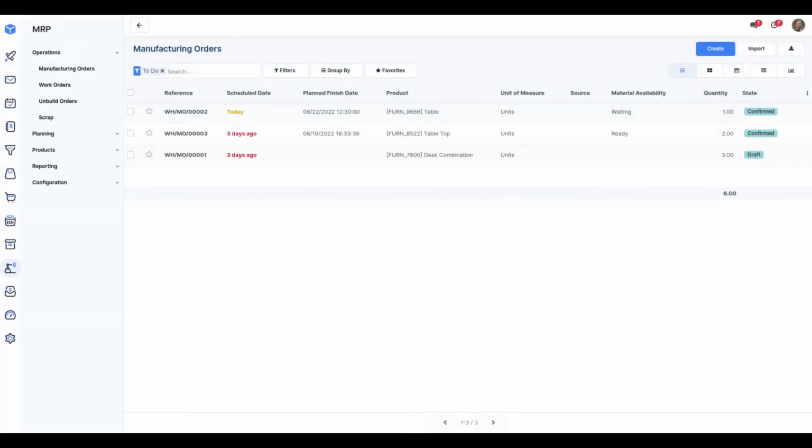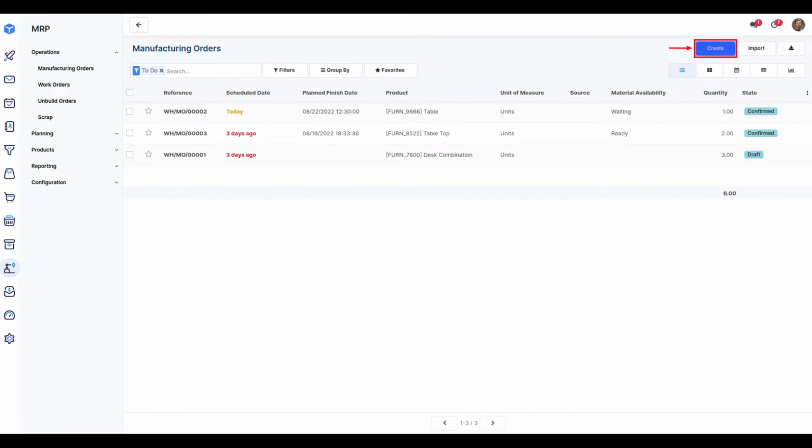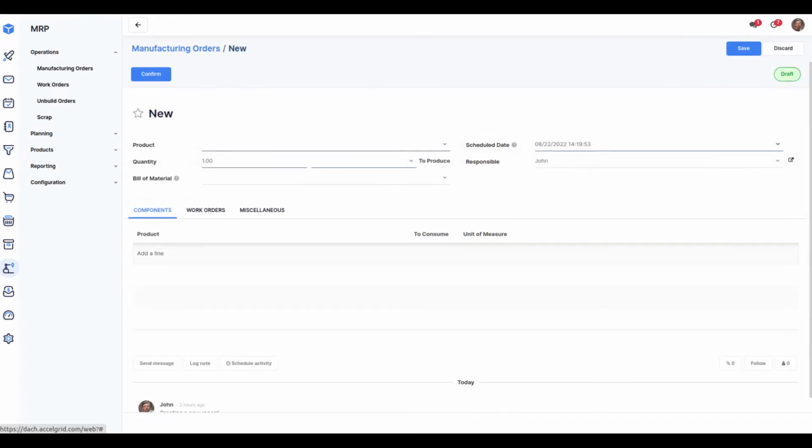There are quite a few cases where manufacturing and work orders are automatically created by AccelGrid. Multi-level BOMs and automated replenishments are two typical use cases. Let's go ahead and create a new manufacturing order from the Manufacturing Orders menu.